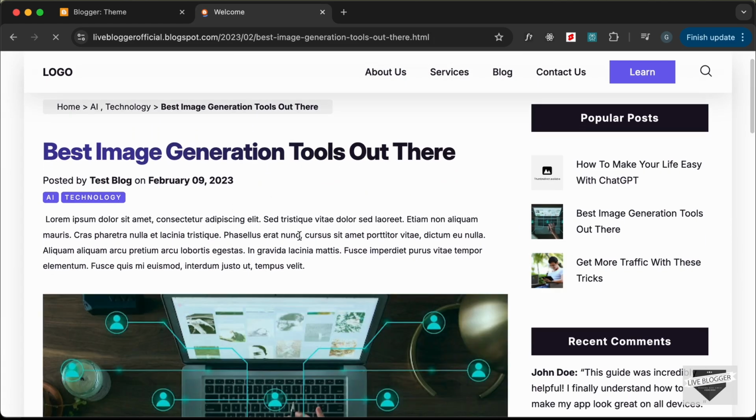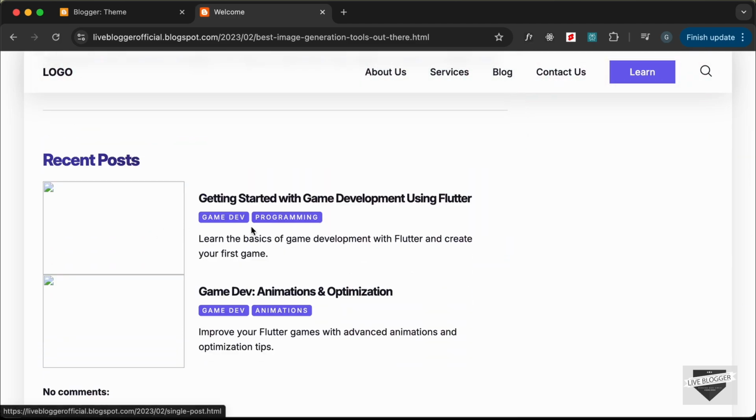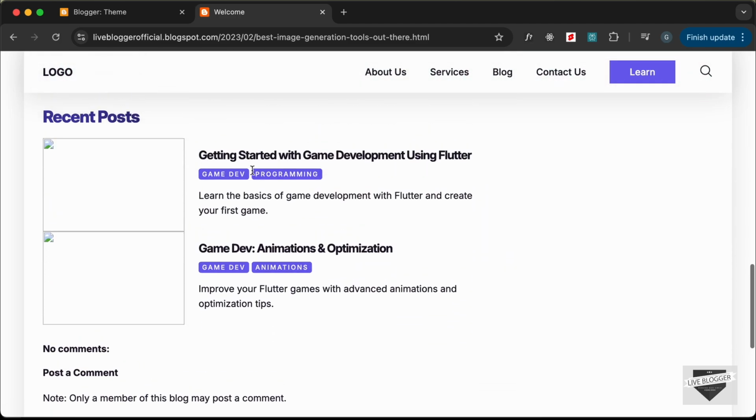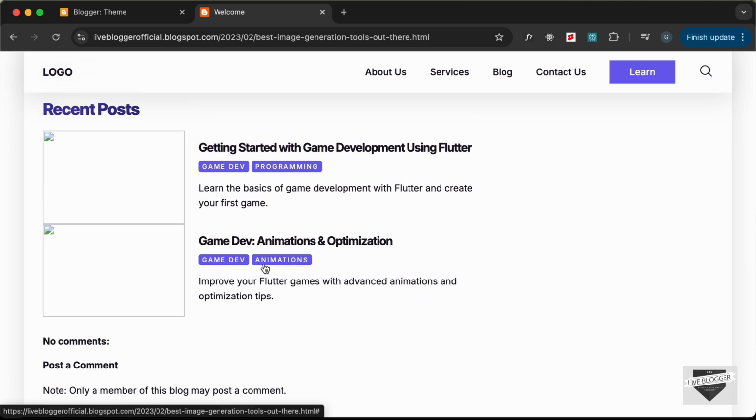So here we can see we have the single post, and if you scroll down, here we have the recent post displayed over here, but these are static data. Now we will get the dynamic data from our blog post over here and add it over here. So we will do that in this video. Let's get started.